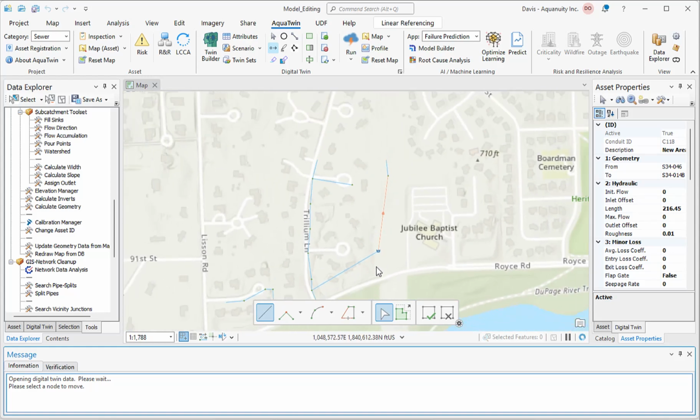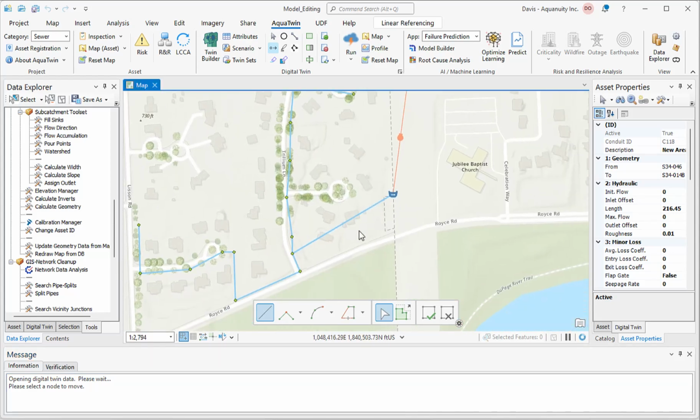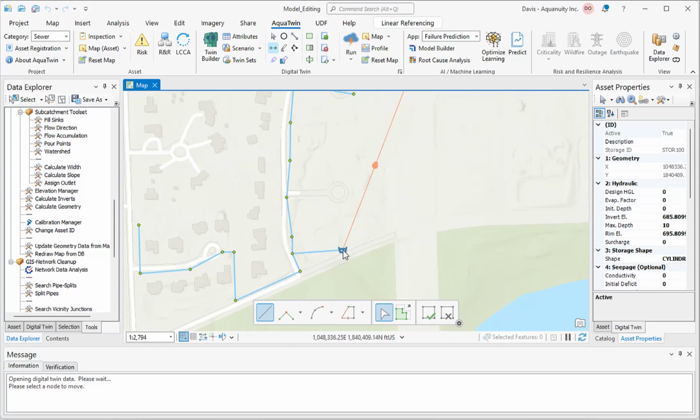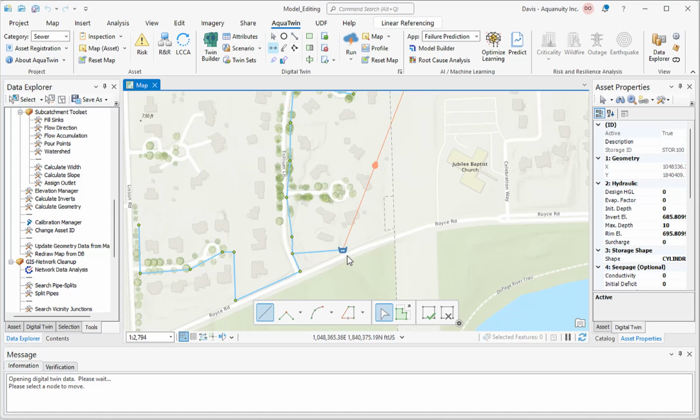And then you're going to navigate to the node that you're going to try to move. Then you're going to click and hold on the node you would like to move and drag over to the location that you want. And you'll see that the node then snaps to that location.